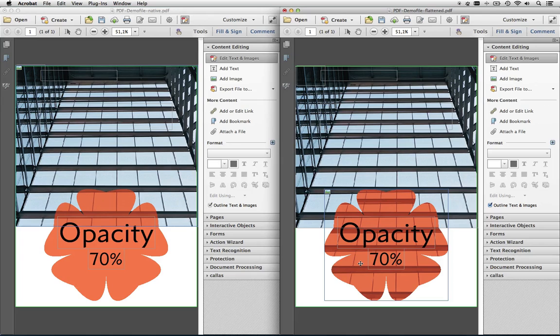Advantages: the flattened one will probably output better on all the devices. On the other hand, it's larger and it can have stitching issues. So as long as you can, and your printer or your print device is fine with it, I would advise you to use unflattened, so native transparency.